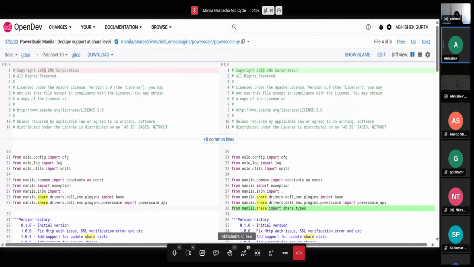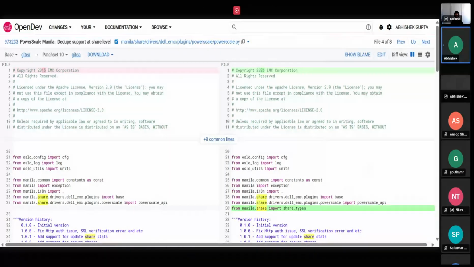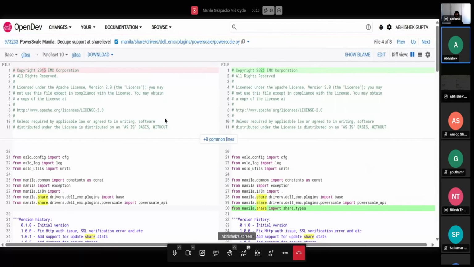Yeah, so this patch was done by one of our team members, so I'll try to cover this patch. This is related to a launchpad bug which was open. It was a launchpad bug in Dell PowerStore: creation of share group was failing. So okay, let me go to the code changes.